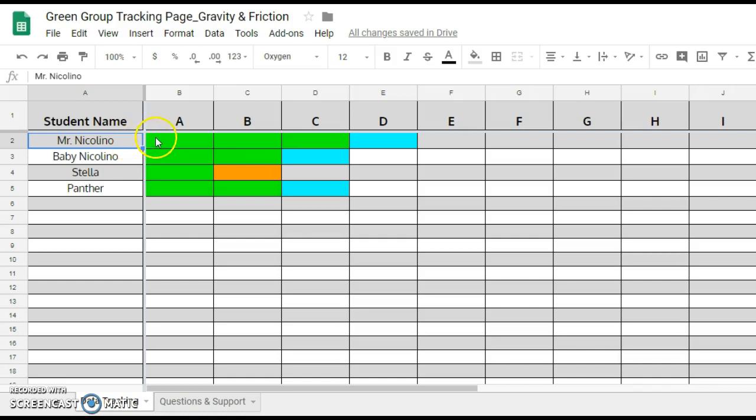Let's check Mr. Nicolino's progress. As you might notice, at the very top, there's a bunch of different letters. These letters represent where we're going to be throughout our learning that aligns to the grid. This is section 1A, and we can see that because it's green, Mr. Nicolino has already completed this one, as well as B and C. He is currently working on section D because it is this kind of cyan blue color, and that just means that you are in progress of completing this module.